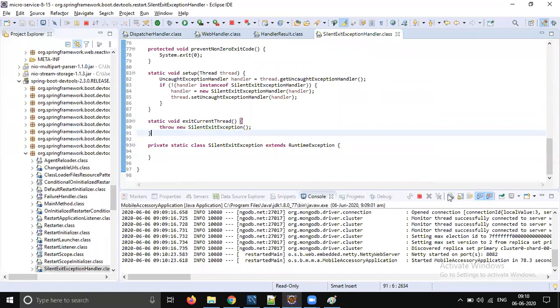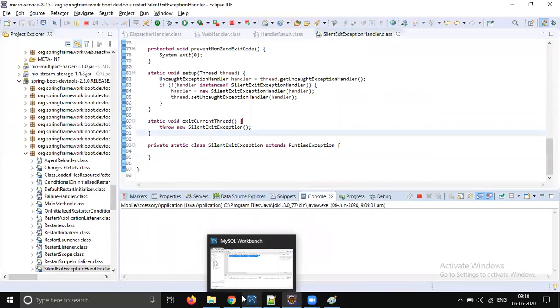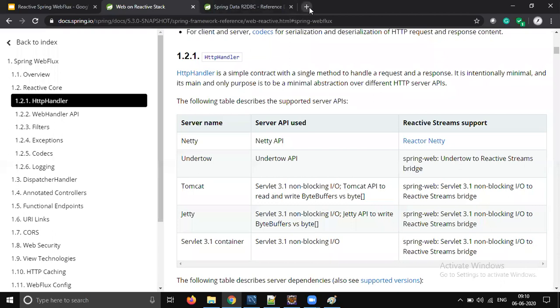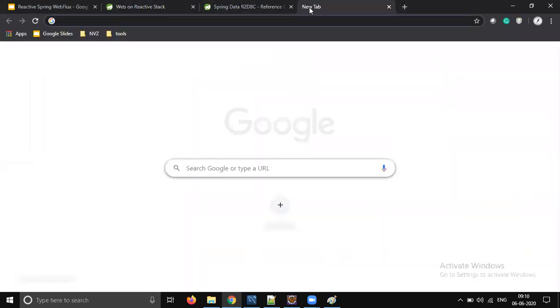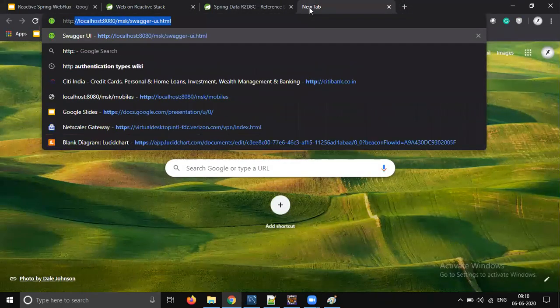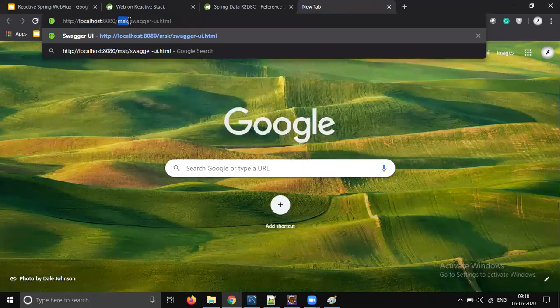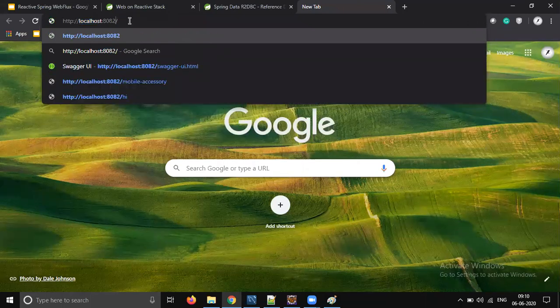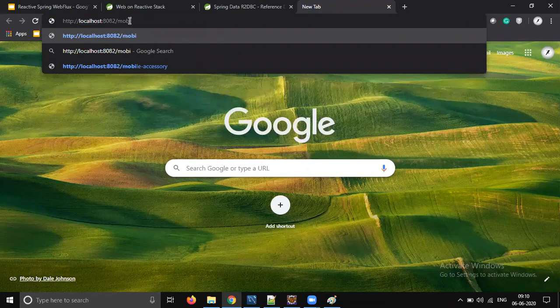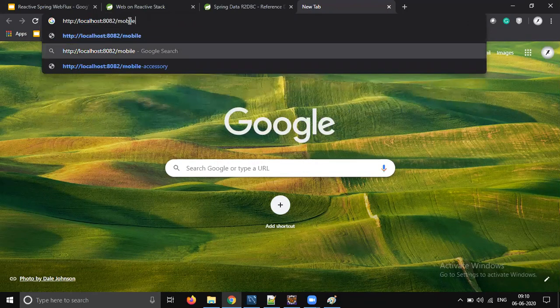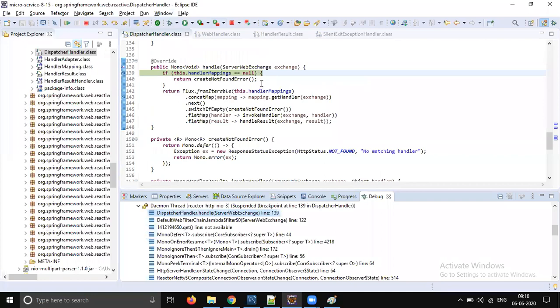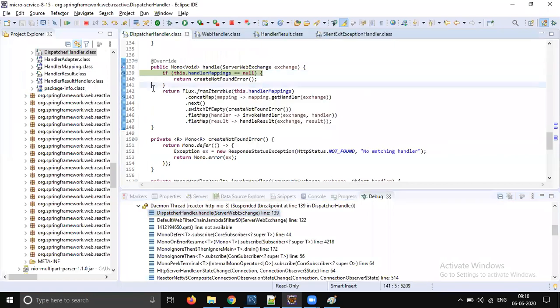Now let's go to Postman. We need to send an HTTP request, right? So let's get the accessories: localhost 8082, right? We give 8082, mobile accessory. Yes, mobile accessory only. Whenever we send a request, it's going to enter the handle method.